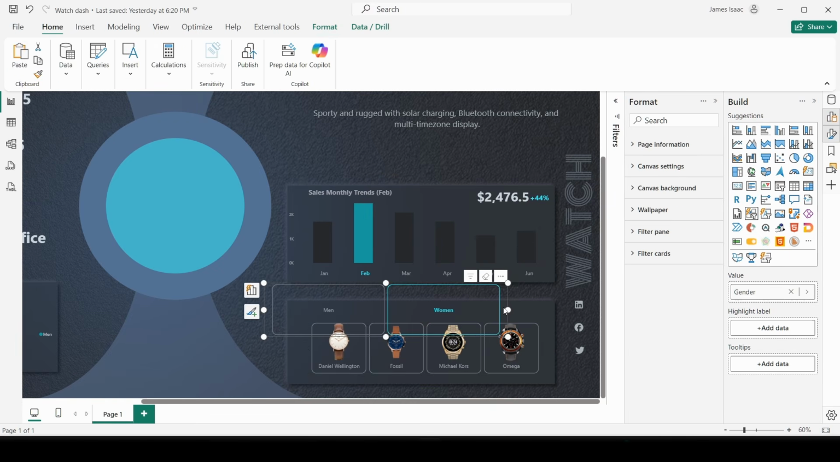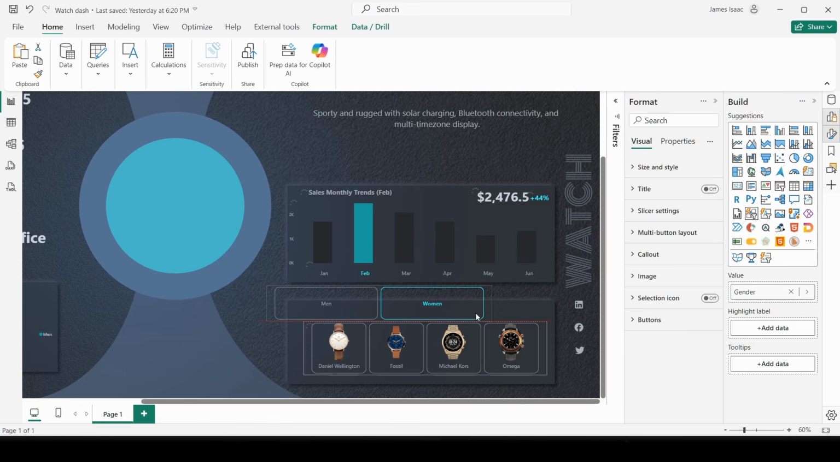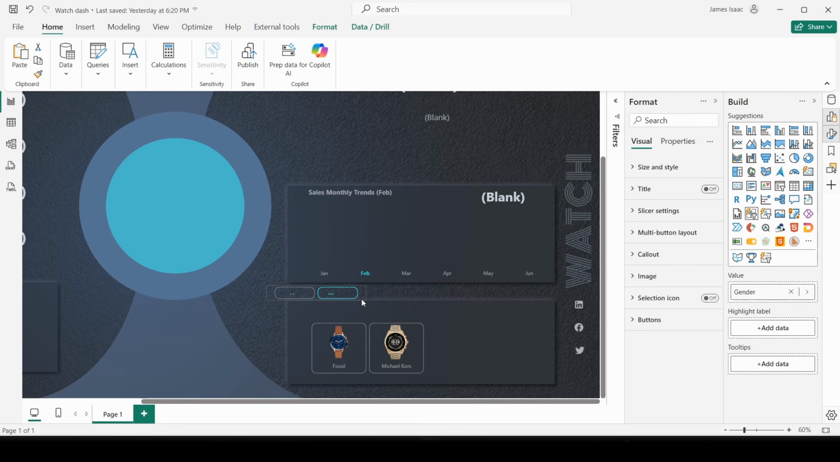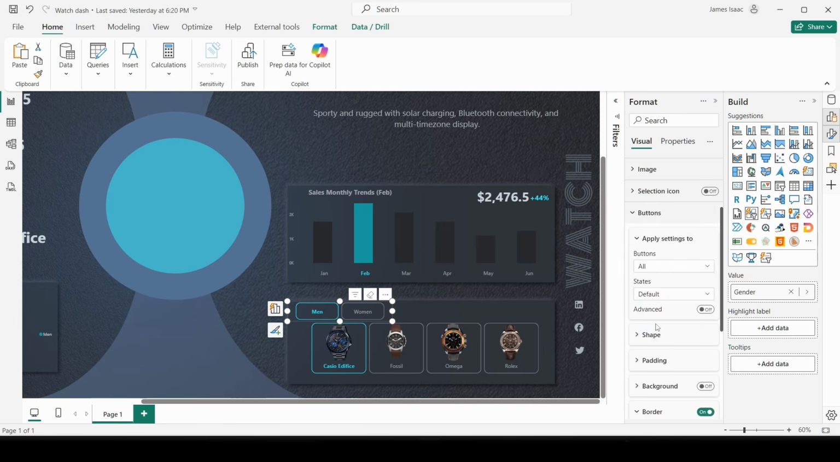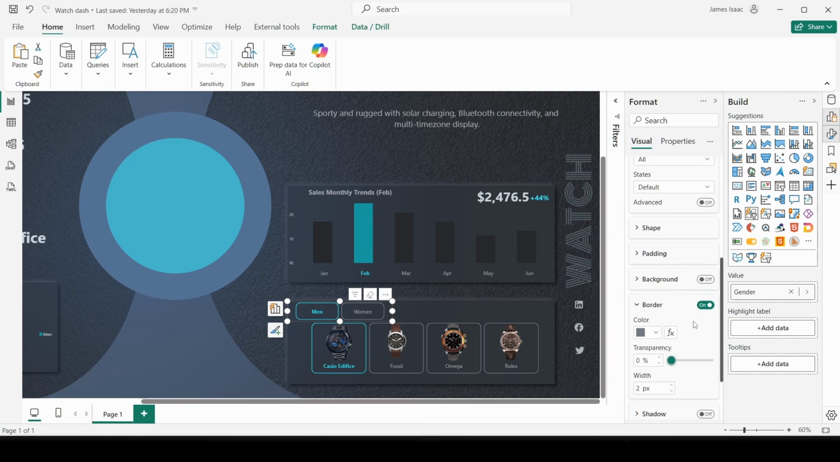So I'll come back here, reduce this. You see, it's already filtering by gender. So for this button now, I'm going to turn the borders off, and when it is selected too, I'll turn the border off.